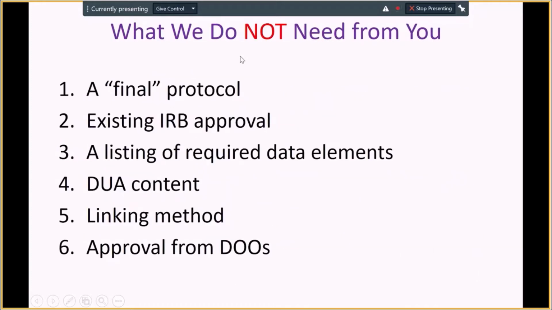Now, the upside is what we don't need from you. We're not just saying give us your final protocol and we'll kick in and help you. We can help you before that. We don't want an existing IRB approval. We're not saying we can't help you until you get this. In fact, we would prefer to start helping you before you get this, as I mentioned.